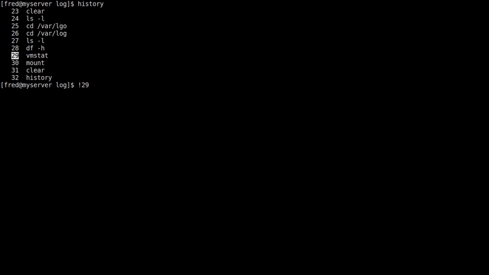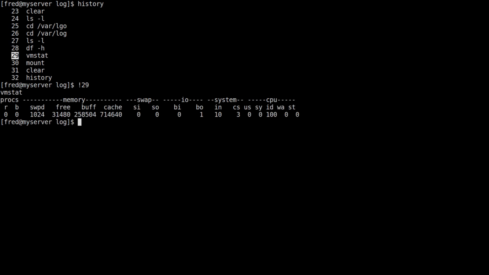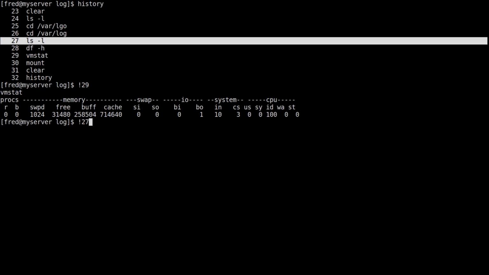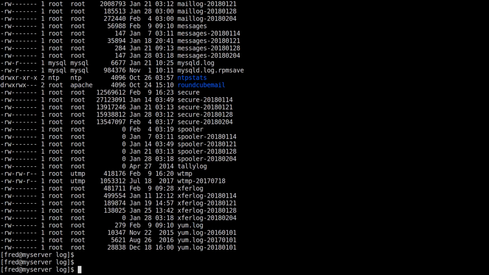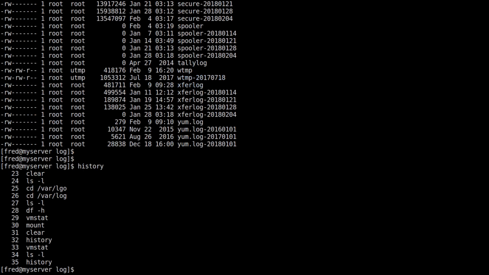So if I type exclamation mark 29 and I press enter, the system will actually run the vmstat command. If I type exclamation mark 27, which is the ls -l command, then the system is going to run ls -l. So here we go, and sure enough. Alright, let's display history again.